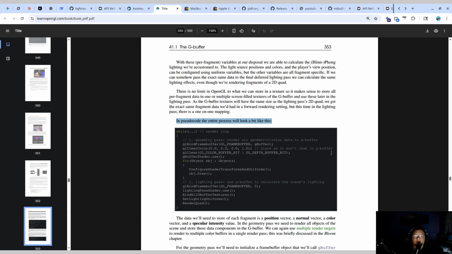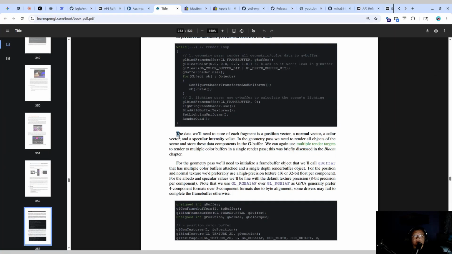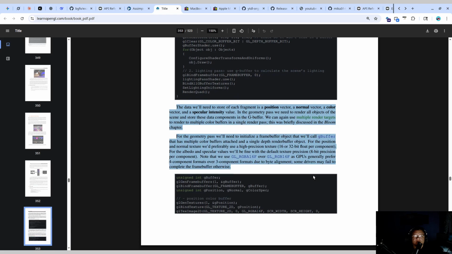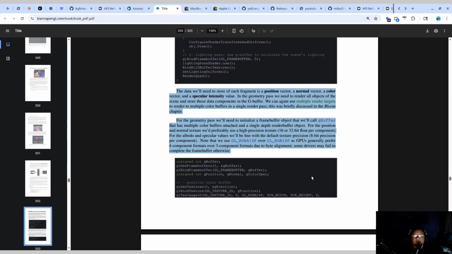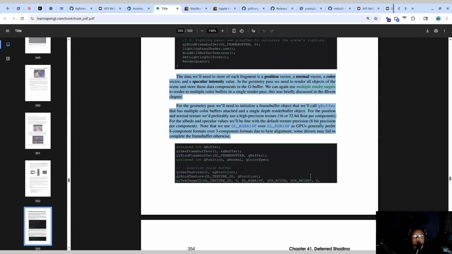In pseudocode, the entire process will look a bit like this. The data we'll need to store of each fragment is a position vector, a normal vector, a color vector, and a specular intensity value. In the geometry pass, we need to render all objects of the scene and store these data components in the G-buffer. We can again use multiple render targets to render to multiple color buffers in a single render pass. This was briefly discussed in the Bloom chapter.